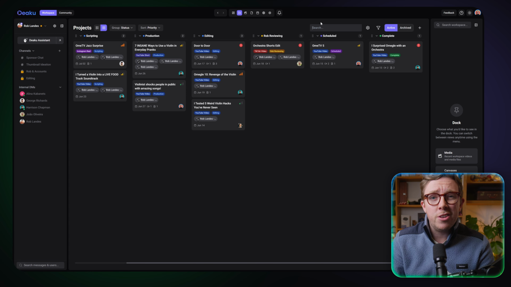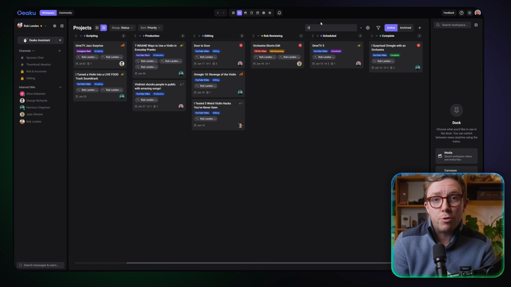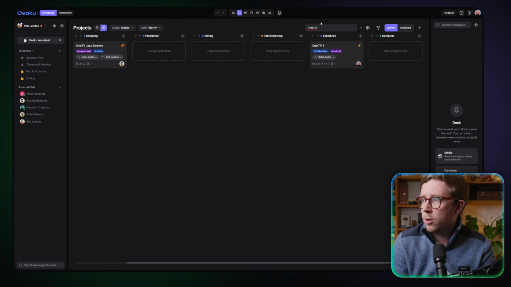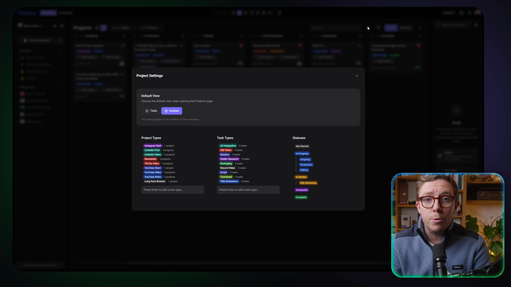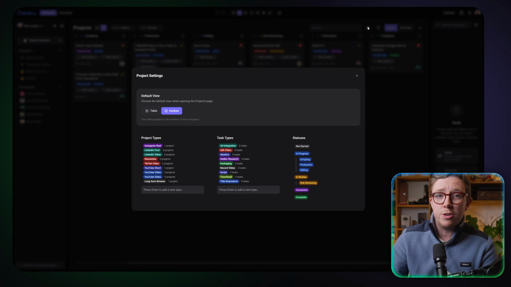Also in this view is search, to hunt down individual projects. Let's have a look. Yeah, we've got a couple of OME TV things. Yeah, very nice. You also have settings. In here, you can set your default preferred view of table versus Kanban. You can also manage your project types, task types, and statuses here. There's also a filter button. Use this to filter by one specific thing, like say, if I only want to see projects that are in review. Let's do that.